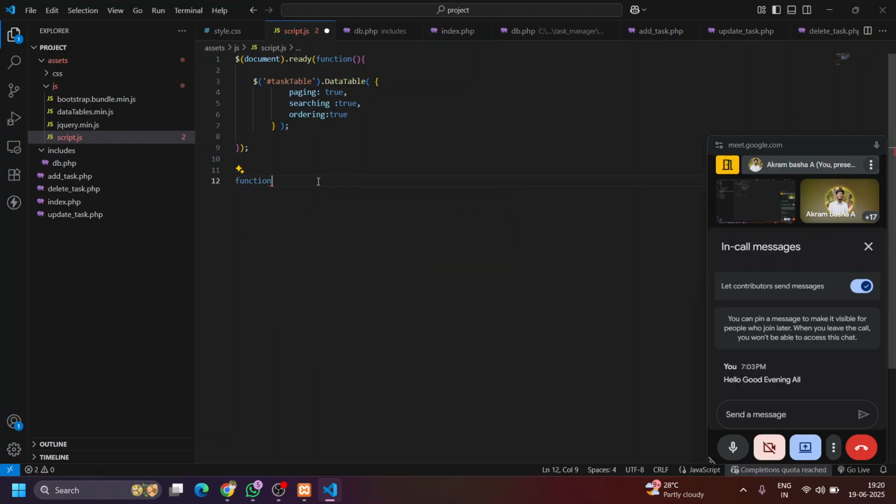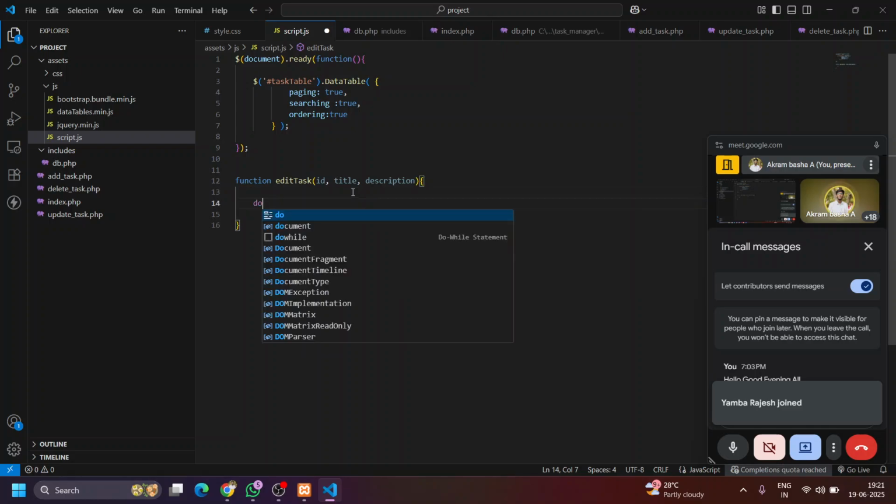I will name this function editTask. In it, I will send some parameters: id, comma, title, comma, description. Into this function, I am going to send these three parameters, and then I will assign these three parameter values to variables.